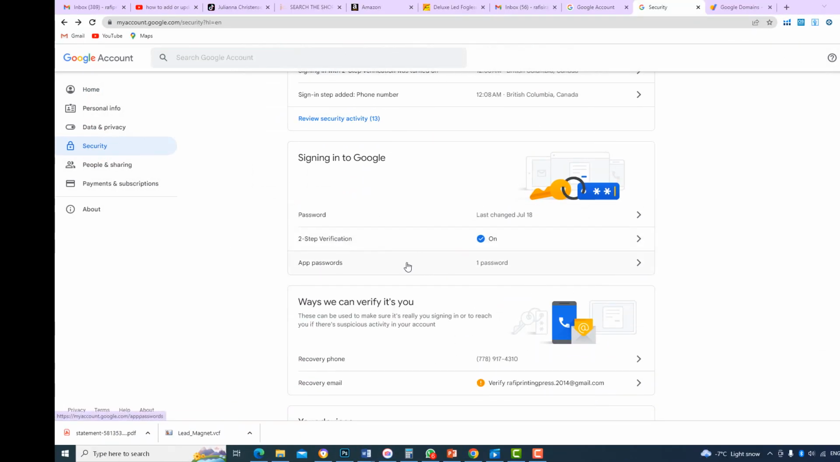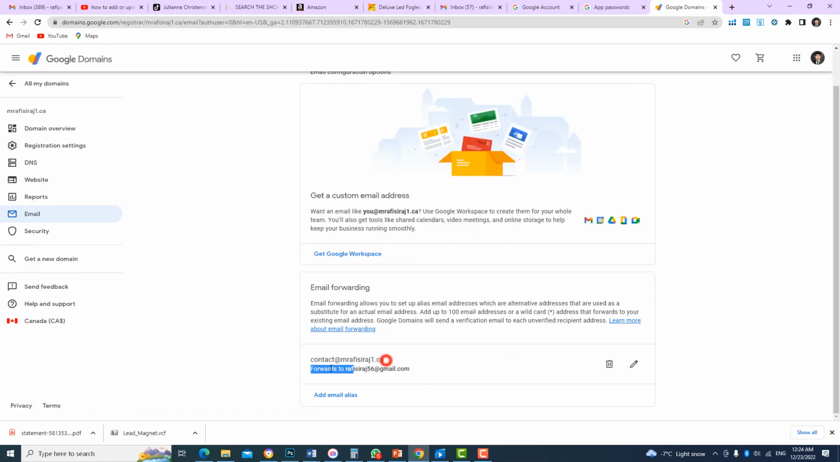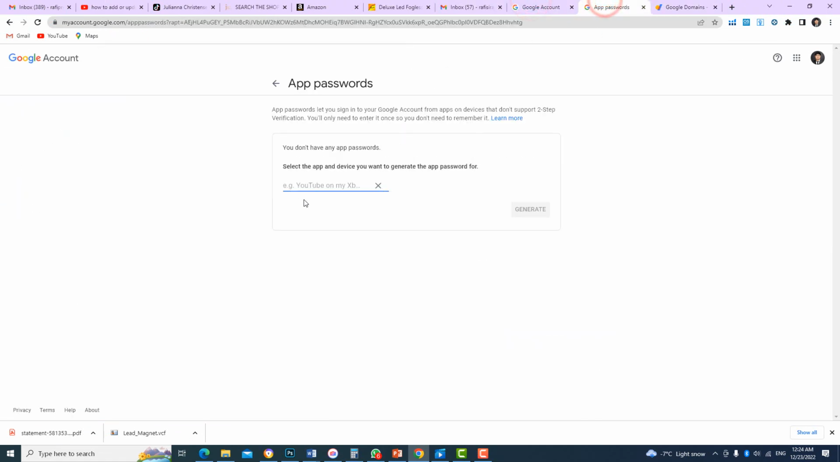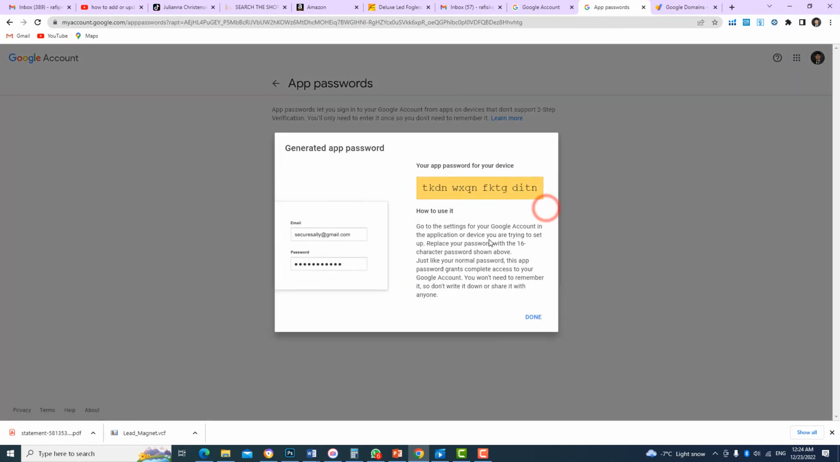Before you saw two-step verification here, now you see app passwords. Click here, enter your password, copy your professional email address, copy here, paste here, and generate. You will get one password.